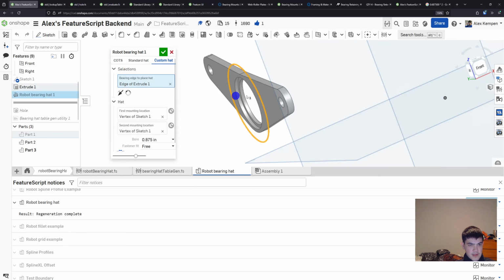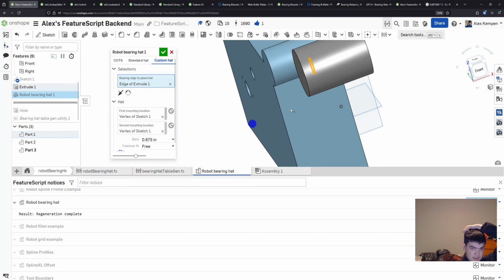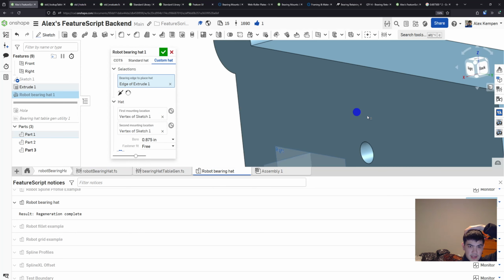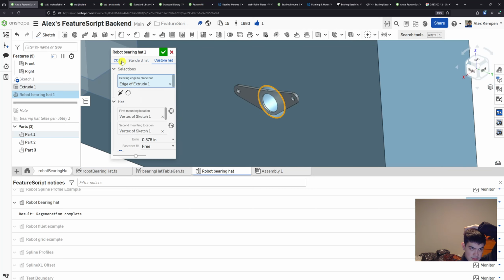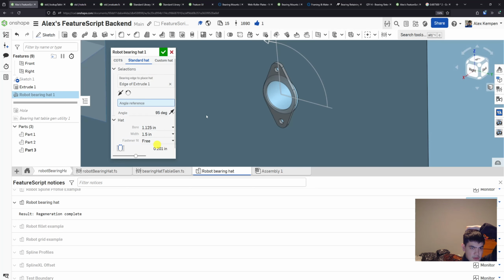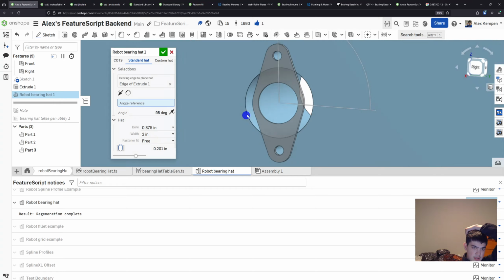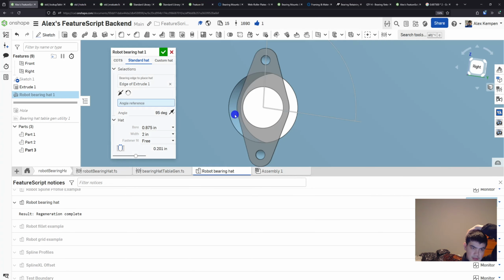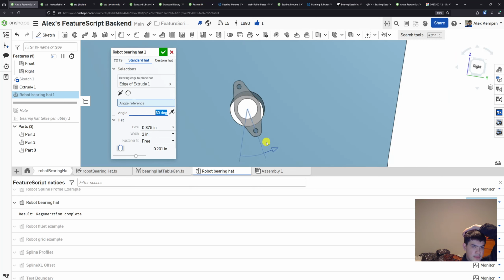All right, ta-da, there is a bearing hat. Is it facing the right way? Yes, it is. Look at that. Wow, that's a bearing hat. So we're pretty chuffed with that. And then we can also do your standard hat, right? So we get that for free, and it does that, and it does that. And you can change your bore, and that works as well, right? So we are very pleased. Yeah, I don't know. It's a bearing hat.